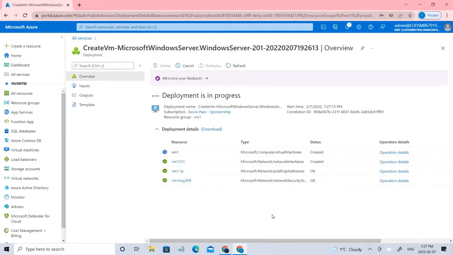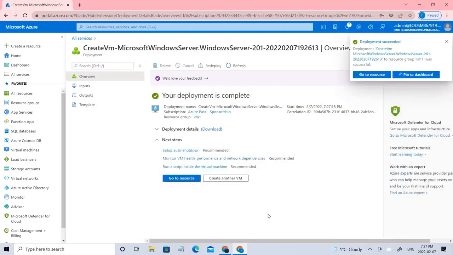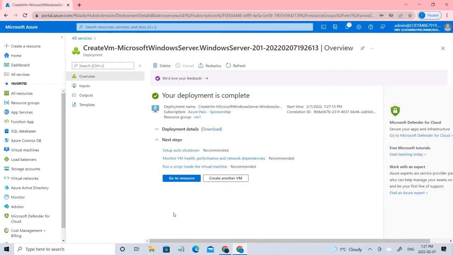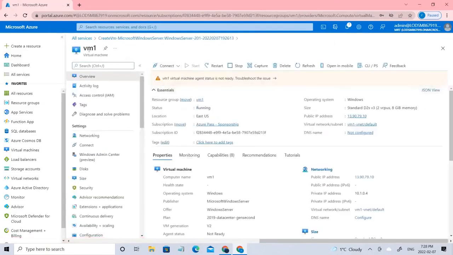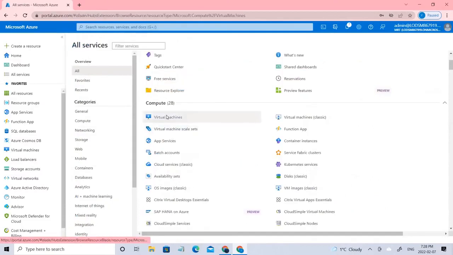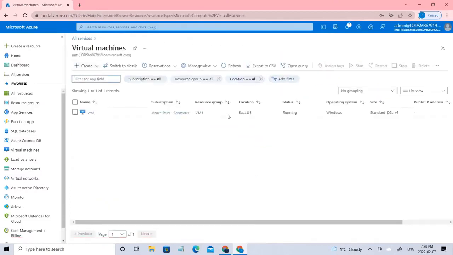So once the VM has been deployed, we need to disable the firewall in that virtual machine so that we can connect to the other virtual machine in the same network. So I think it has been deployed. Just go to the resources. So you can see VM1 has been created. Let's go ahead and create the other virtual machine. So you can see VM1 is running right now.